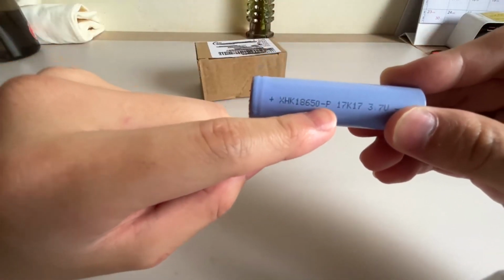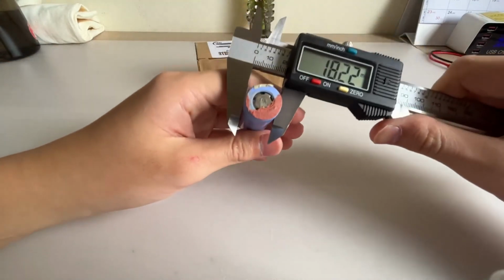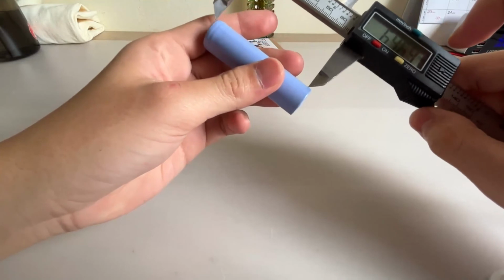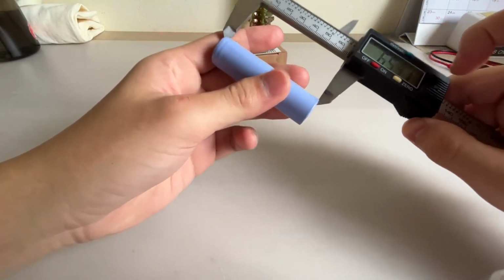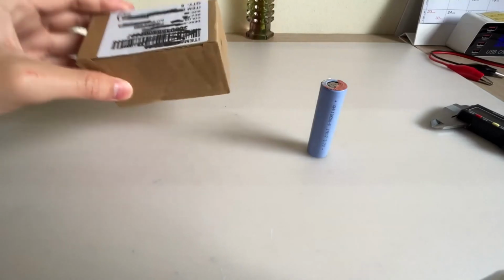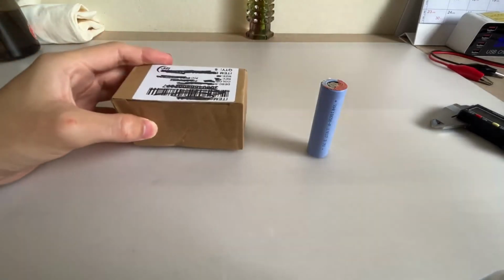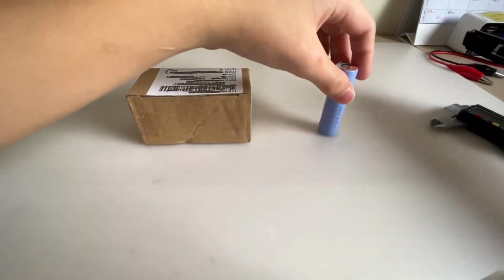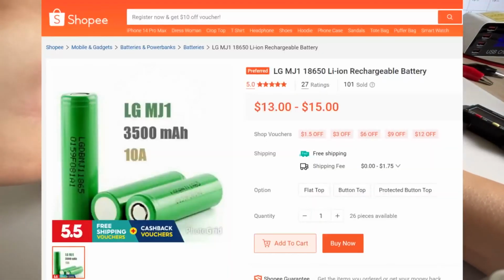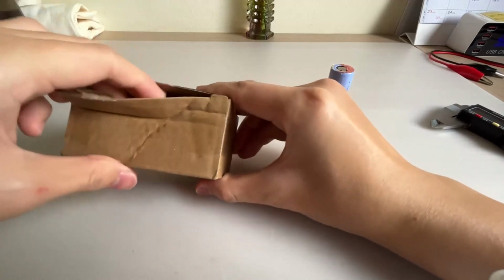Have you ever wondered why this is called 18650? With a thickness of 18 millimeters and a height of around 65 millimeters, it's called 18650. We'll be reviewing the highest battery capacity in today's standards in this kind of 18650 size. MJ1 high capacity 18650 rechargeable battery.